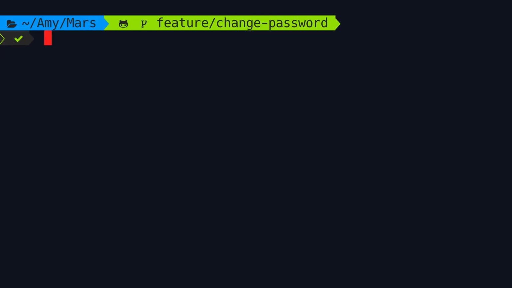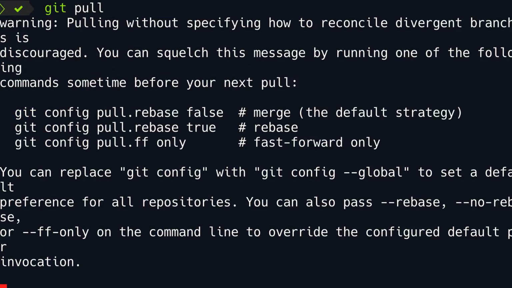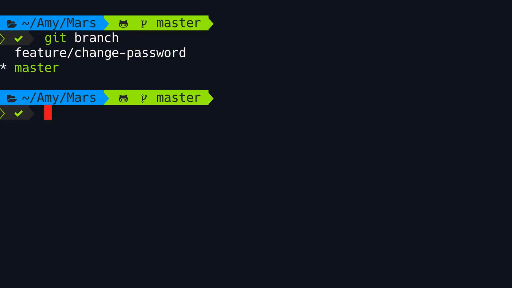Now, what about Amy? Well, she's still on the feature branch. So on behalf of Amy, first we should switch to master. Now we should do a pull to bring in the merge changes that Mosh pushed. So git pull. Good. So now both Amy and I have the same history. Now let's look at our branches. We still have the private feature branch. So let's delete it real quick.